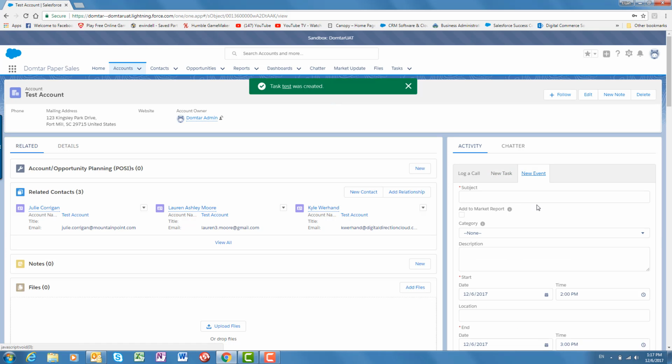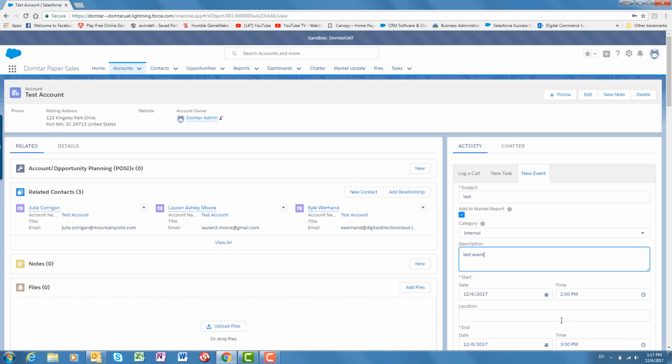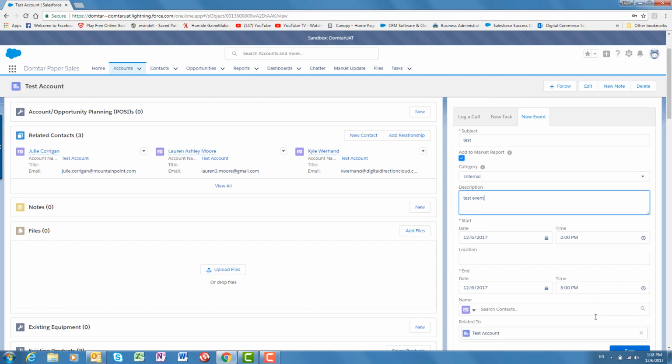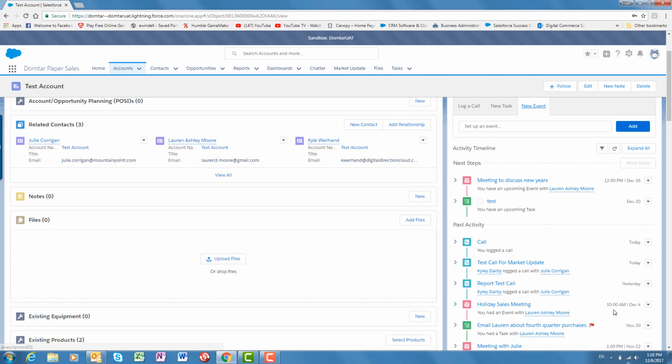and let's do an event. Why not? Another test, and check the box. Give it some category here, description, test event. I like it. You can add locations if you want. I don't really need to, so we're going to click Save.